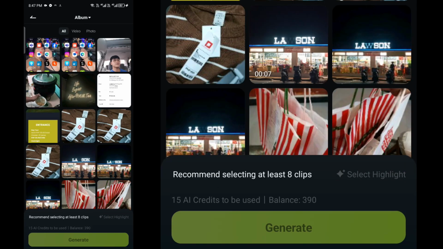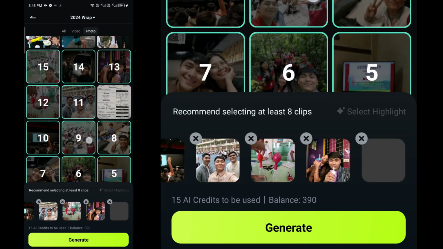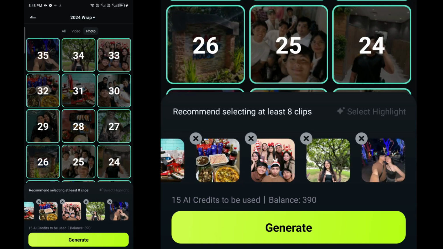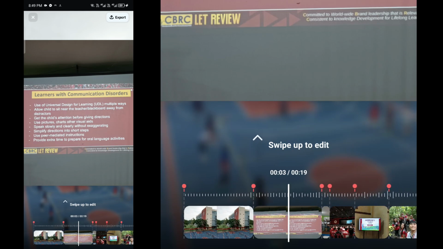Tap Next, then select your photos or videos for your 2024 highlights. Much better if you already prepared them in one folder. After selecting your photos or videos, tap Generate. You will now wait and let AI sync your photos or videos to the beat, melody, or rhythm of your chosen music.